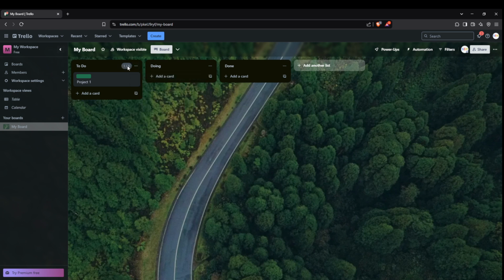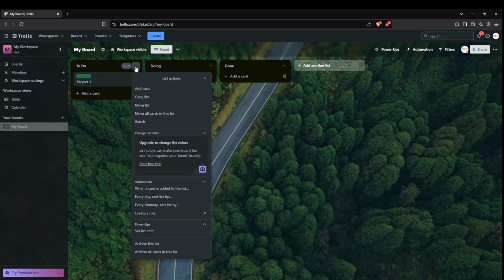Remember, these limits can always be adjusted if your workflow changes, and they're a great way to keep track of progress and manage tasks efficiently.